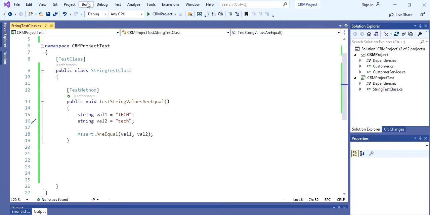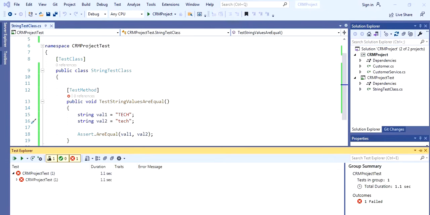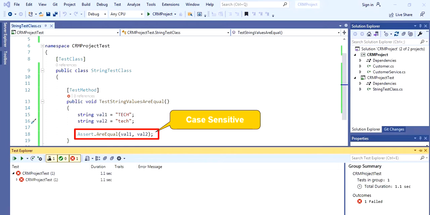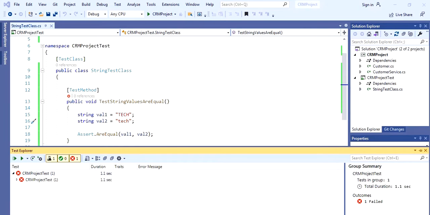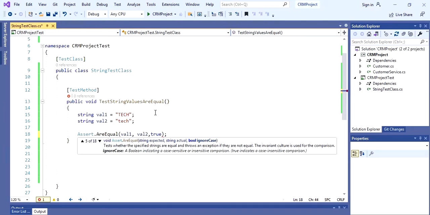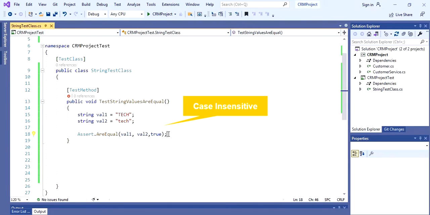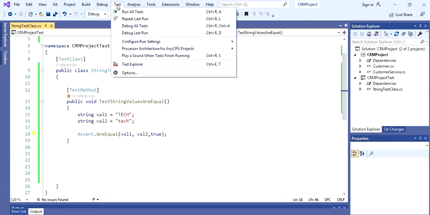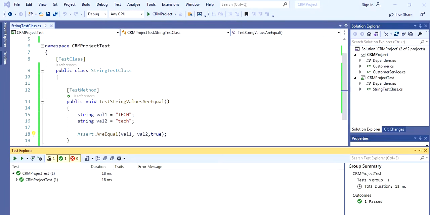Now run the test. The test failed because by default Assert string comparisons are case sensitive. To make it case insensitive, we will add the boolean value true as the third parameter of Assert.AreEqual. Now run the test. Now the test successfully passed. So that means the Assert.AreEqual method is now case insensitive.